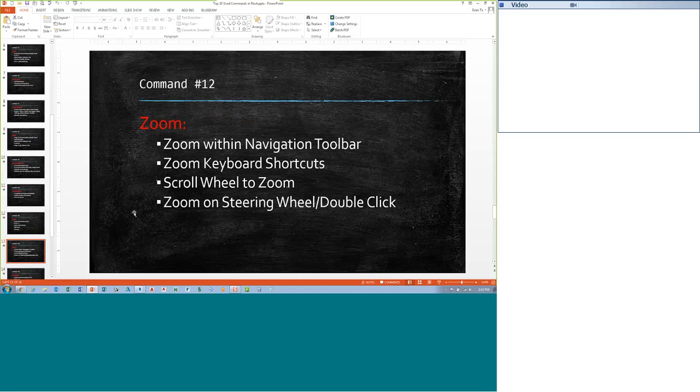Command number 12 is the zoom command. And basically, how do we use a zoom command? And within the navigation toolbar, the keyboard shortcuts, the scroll wheel, and even on the steering wheel and the double clicking.